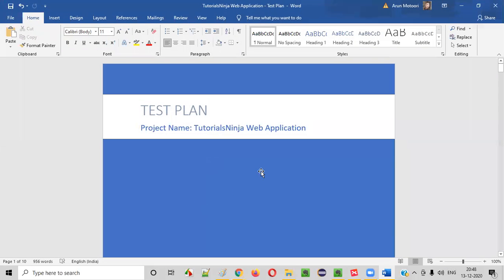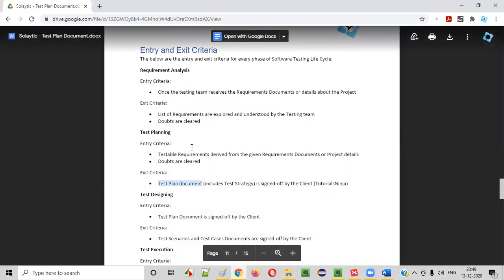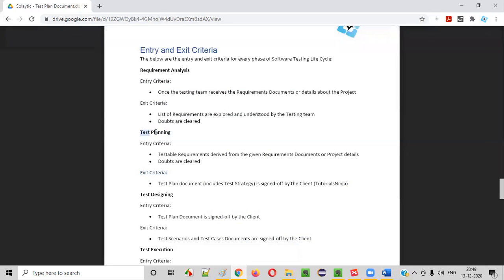This particular document is sent to the client for review. And once the client approves this document, saying yes, this test plan is very good and you can proceed with this plan for your further testing, then that is the exit criteria, guys. If you have to complete this second phase of testing, then the test plan needs to be signed off, that means approved by the client, the Tutorials Ninja client.